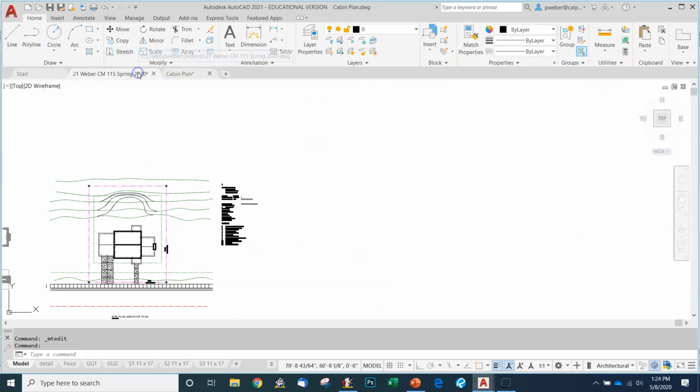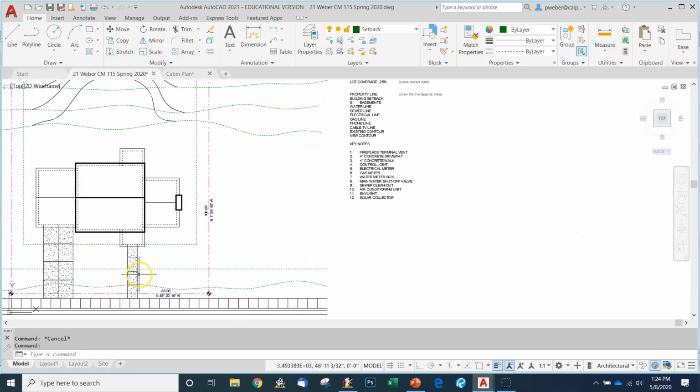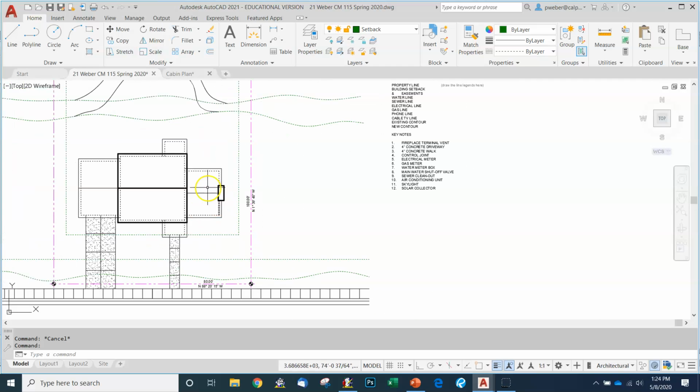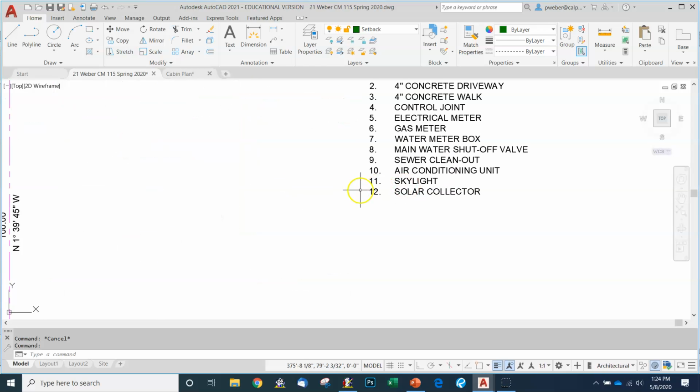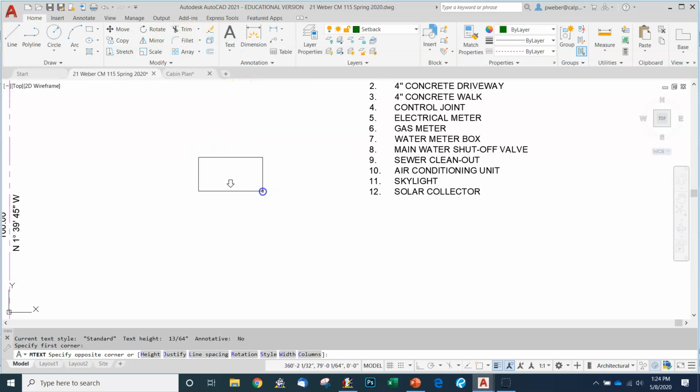So let me do that here. Just in this blank area here, I'm going to put in one of the keynotes first. That's going to point to, well, here's something else. You need to put the air conditioner back in here. So let me make a keynote that's going to be pointing to the air conditioner. That's going to be keynote 10. So here's what I would do: if I were to put some text in here, let's see, text, click from here to here.